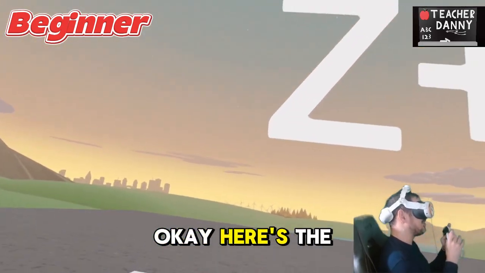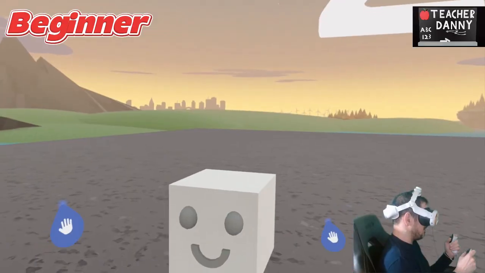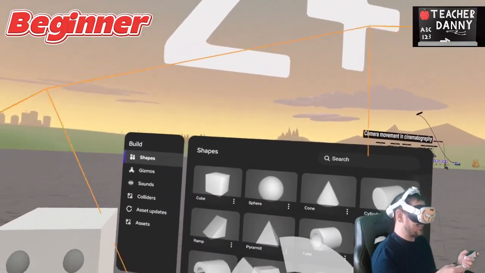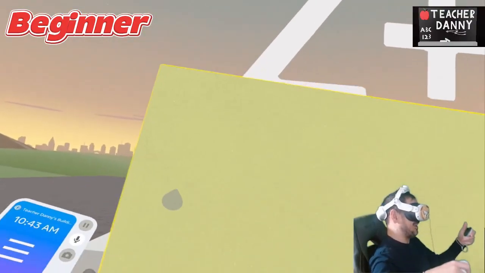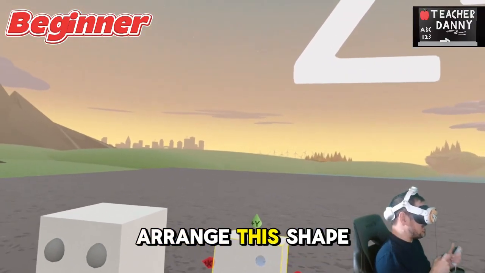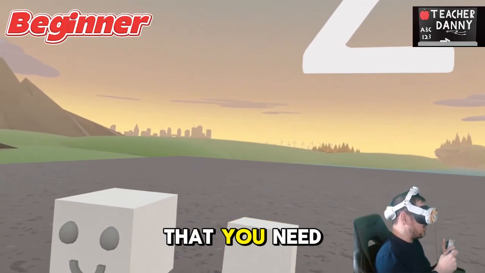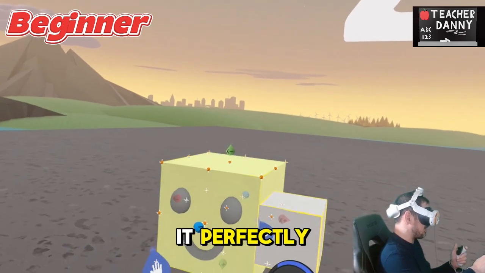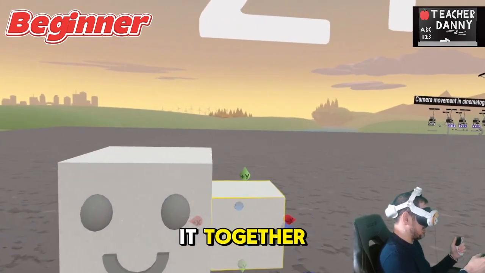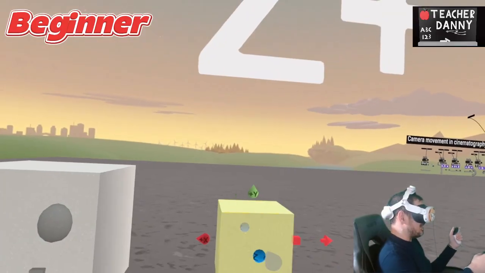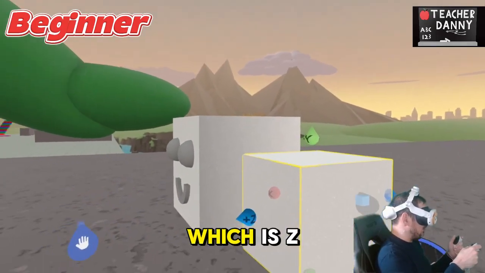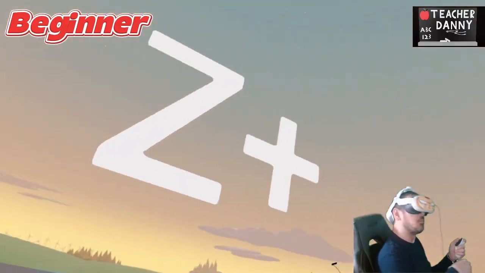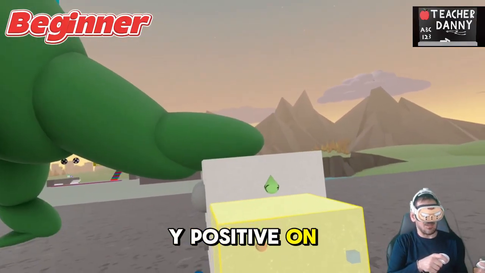Okay, here's the easiest way to do it. Pull out a shape, okay? Arrange this shape in the way that you need it to be facing, okay? So let's say, and let's make it perfectly even with this guy by snapping it together. And then we put it in the position that we want, which is Z positive in the front, Y positive on top.